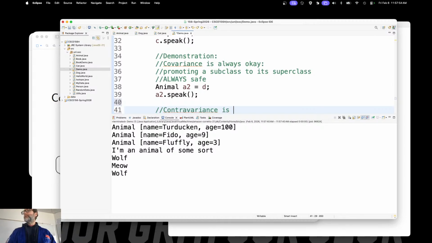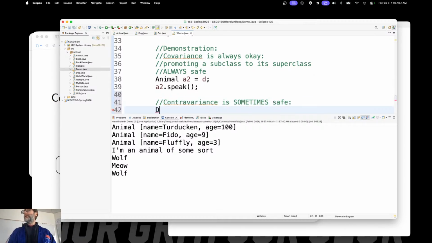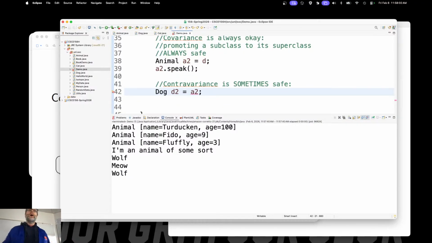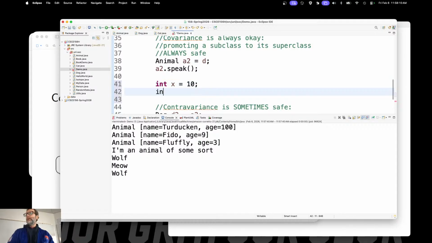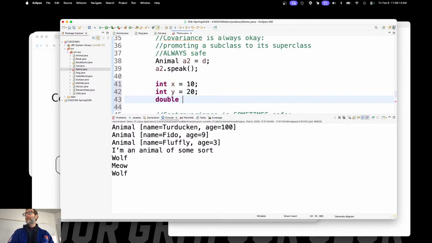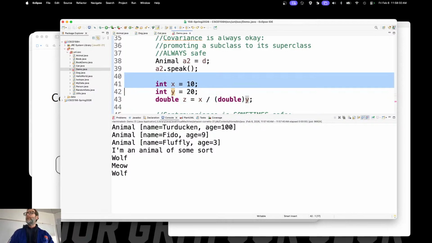Contravariance is sometimes safe. That is, I can say Dog D2 is equal to A2, right? Now, Java is not going to let me do this, and this is where the classic example comes in, right? int X is equal to 10, int Y is equal to 20, double Z is equal to X divided by Y. Right. No compiler error there, but what value is Z going to have? 0 because of integer truncation. What do you do to solve this? Typecast. And that's what you can do here as well.